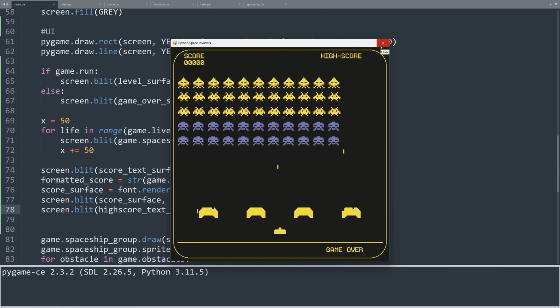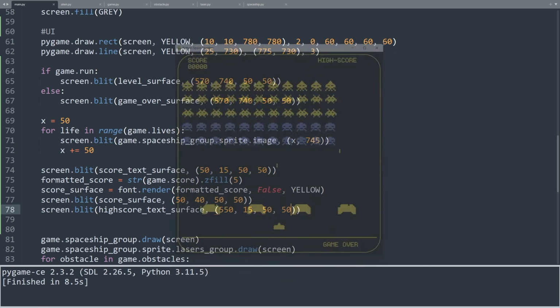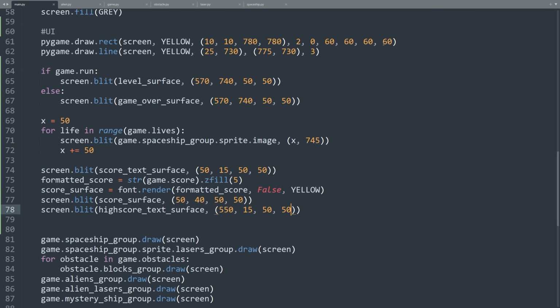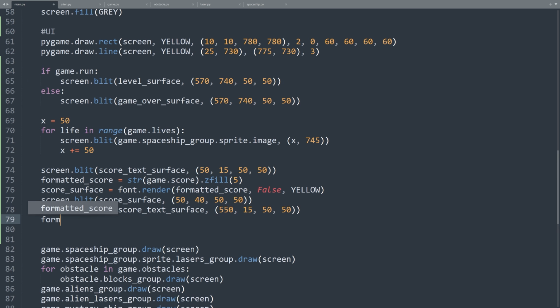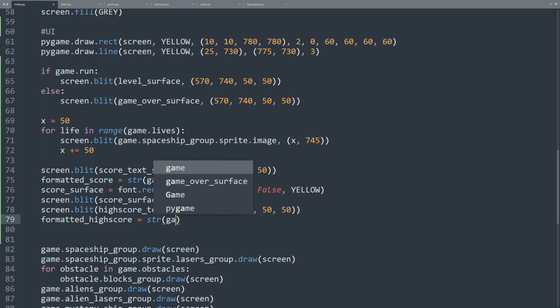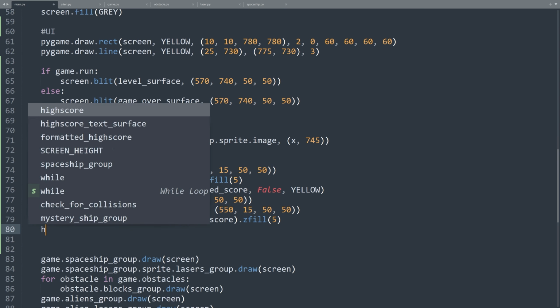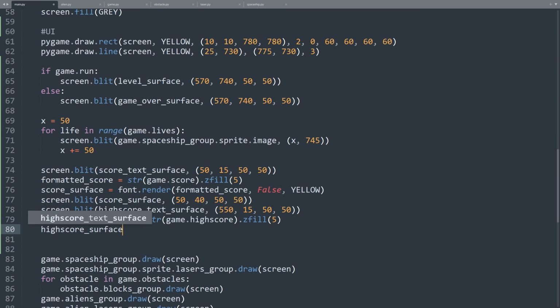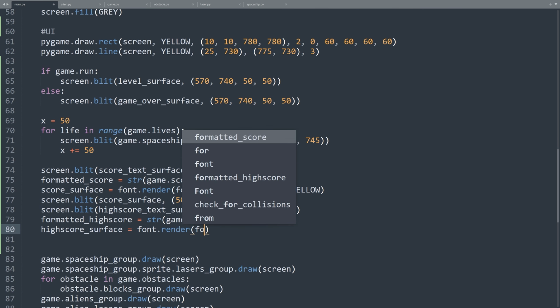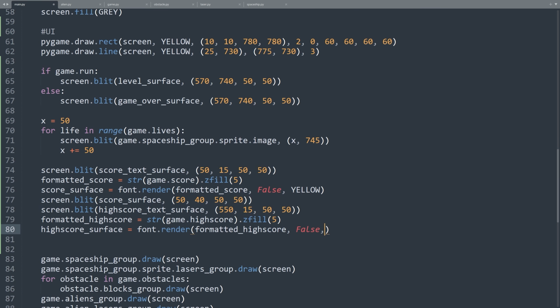Now let's print the high score value. Again, the high score is not static, but changes all the time. So we have to create the surface inside the game loop. So down here we type formatted_highscore is equal to str(game.highscore).zfill(5), and then highscore_surface is equal to font.render(formatted_highscore, False, yellow).